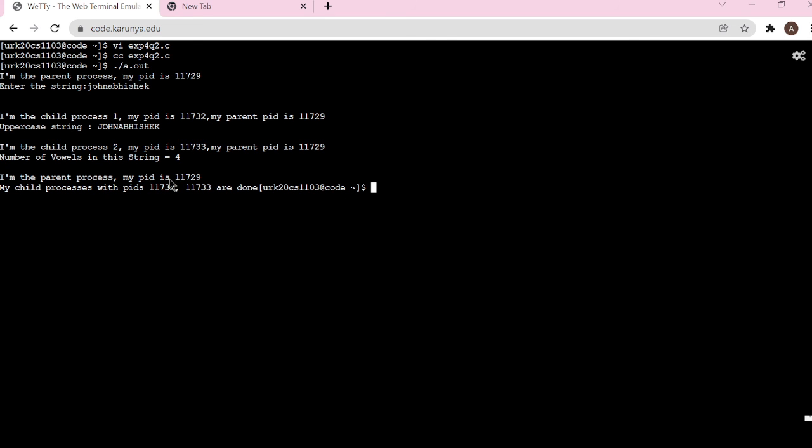The parent process ID is 11729. The child process ID is 11732 and 11733. These are child 1 and child 2 processes. That's it. Thank you for giving me this opportunity.